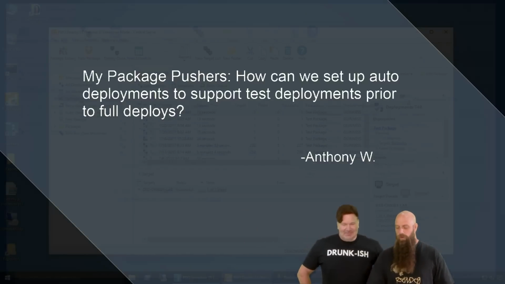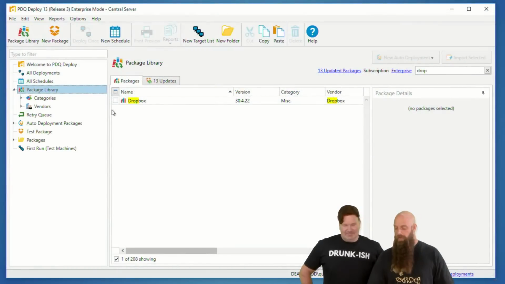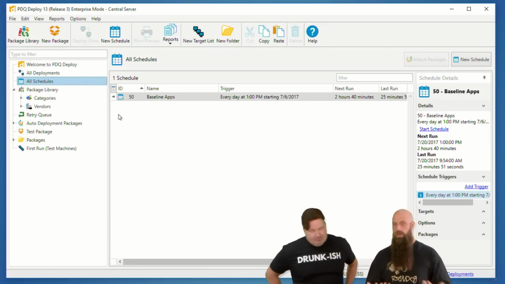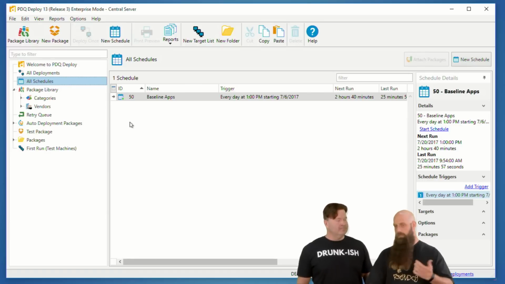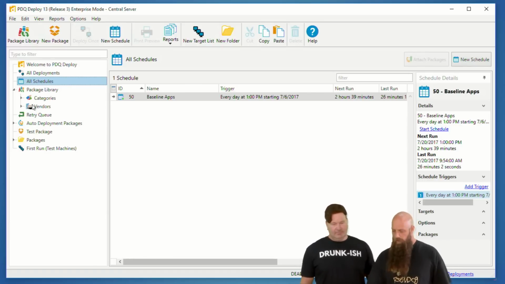All right, so we're going to take this. Notice we've got our baseline. We're going to go to all schedules. We have a baseline apps schedule with a lot of auto deployments, but we're going to modify this, and we're going to say this is a first run auto deployment. We'll do it per application. All right. So I'm going to come over here to Java under the package library.